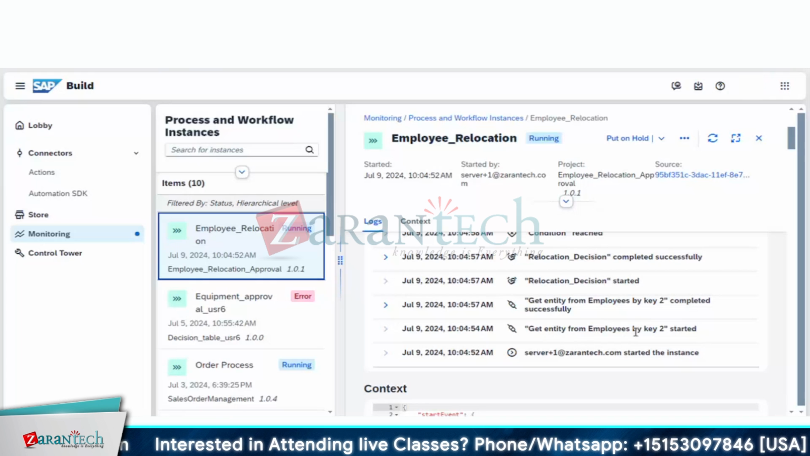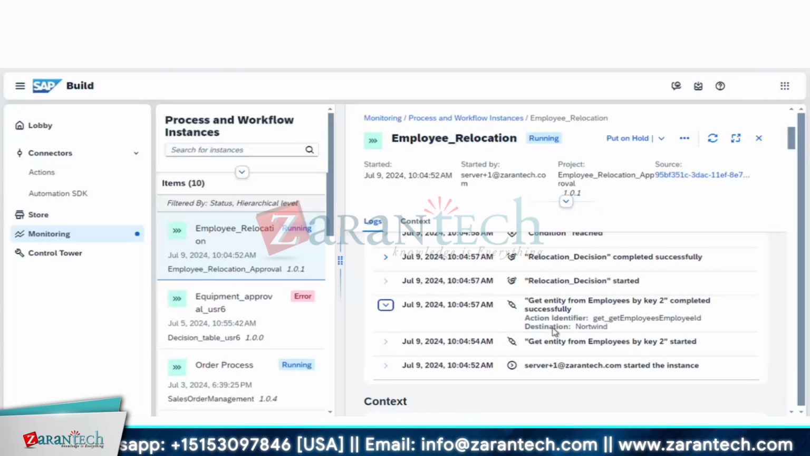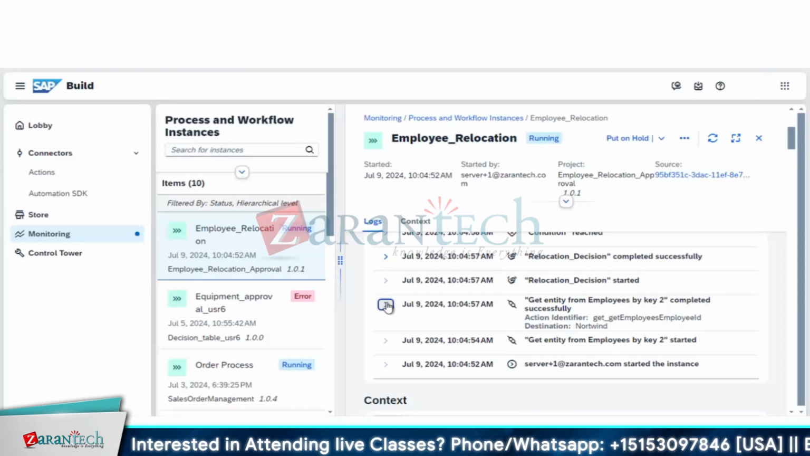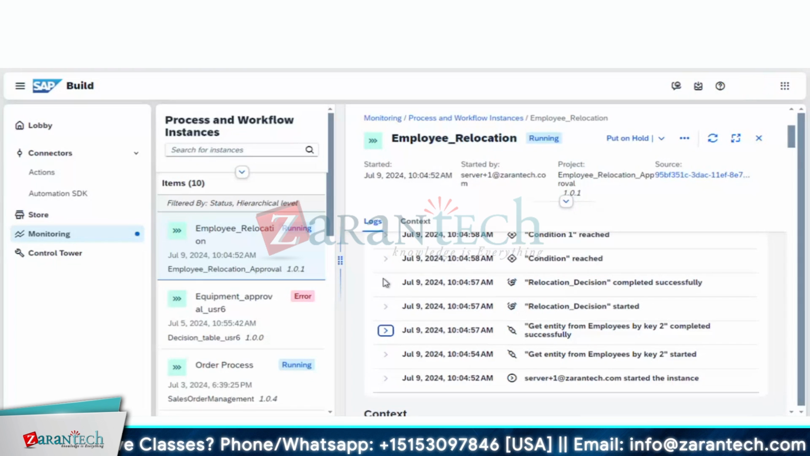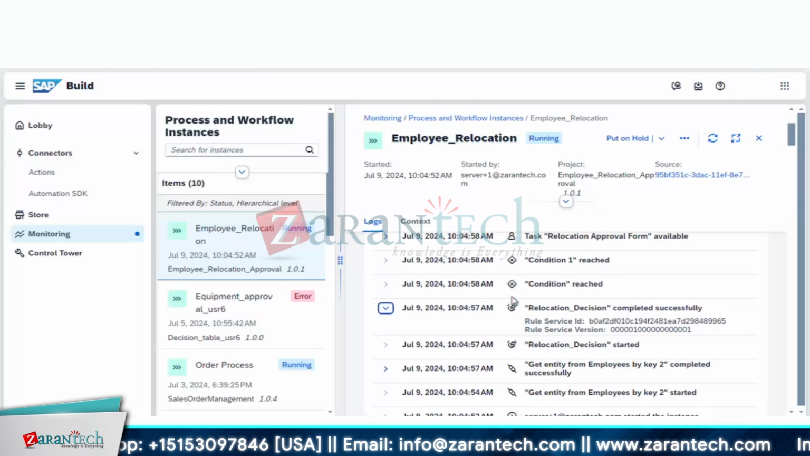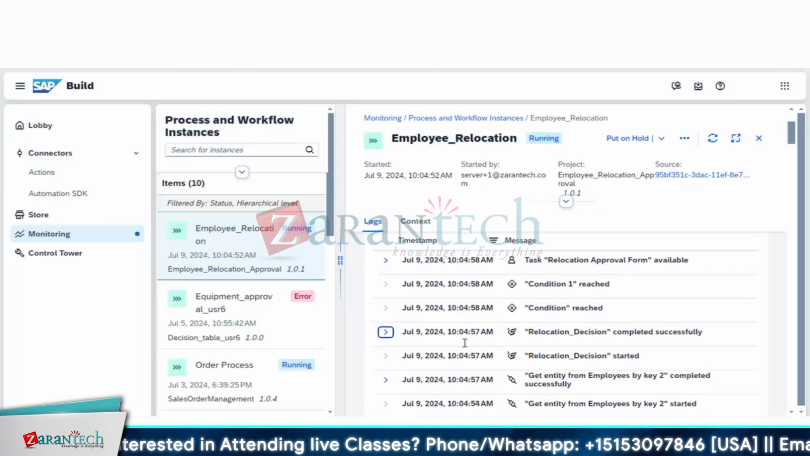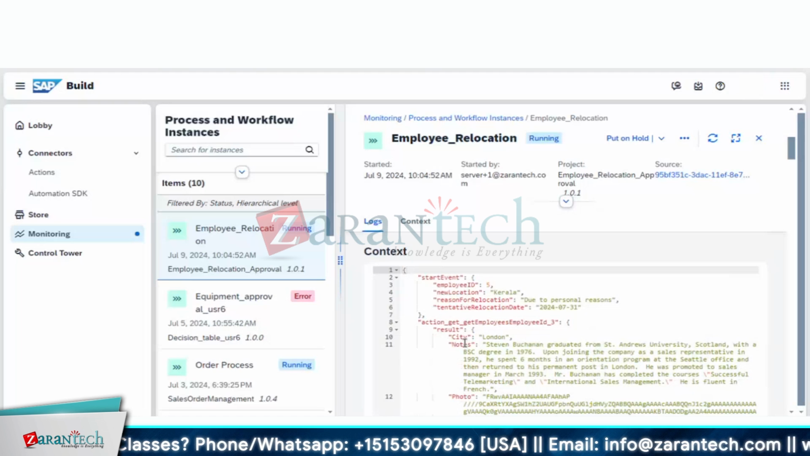Get entity, it has gone to that action, and the destination is the data service. It's got all the information from the actions. Then it's reached the decision table completed. Then it's reached condition one, and it's in the task relocation approval form. Okay. Then we will see what data set we get from the entity set, as well as what are all the outputs that we are getting from the decision table.